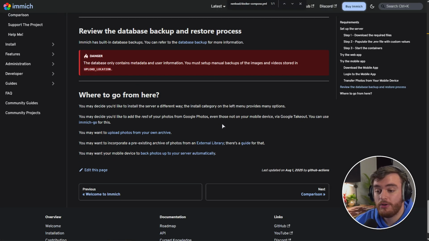Now, I'm pretty sure that Immich shouldn't have any disaster where you lose access to a lot of things, but that's why we have backups. I've heard of an instance or two in the past where people have had issues after updates, things like that. So having backups is super, super important. Immich does have a built-in database backup system, which you can check here. And the database only contains metadata and user info. You must set up manual backups of the images and videos stored in your upload location.